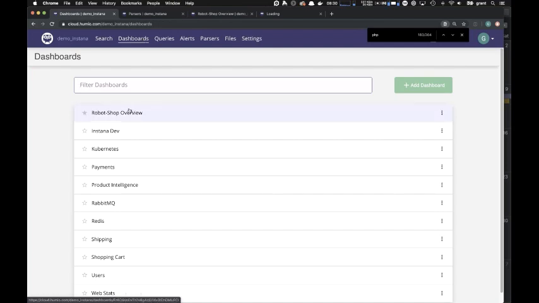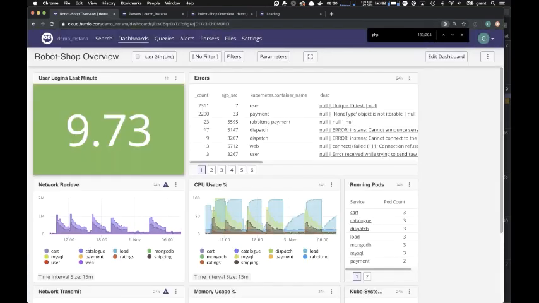And so once we have a parser and we have these logs, things really come together when we start building dashboards with this data. So we're able to use the log data in order to come up with metrics. So we know how many users have logged in the last minute. And then here's all of our errors across the system.